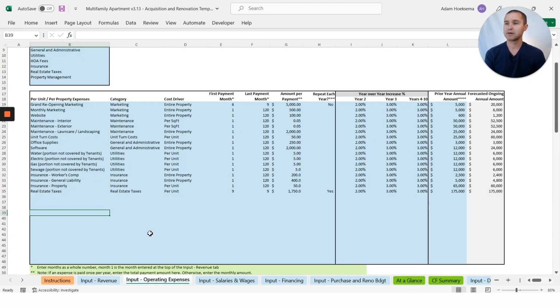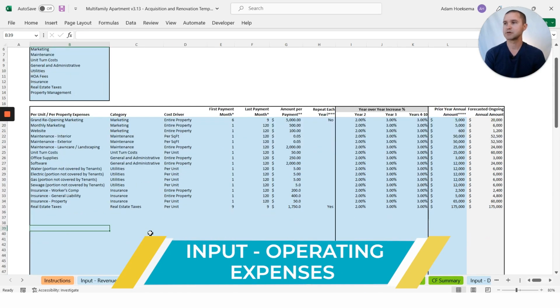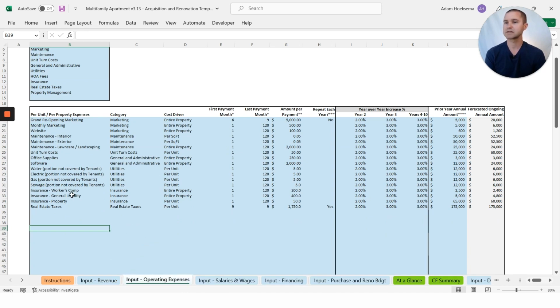Okay, so moving on to our input operating expense tab. You have the ability to enter in a number of operating expenses here.